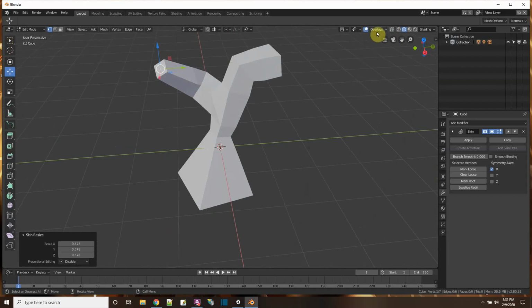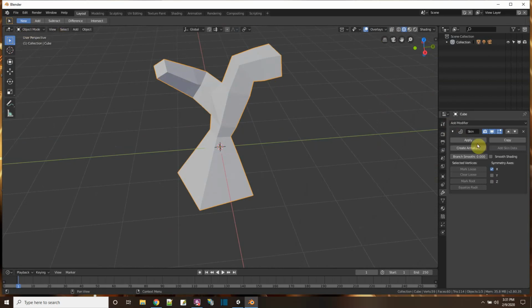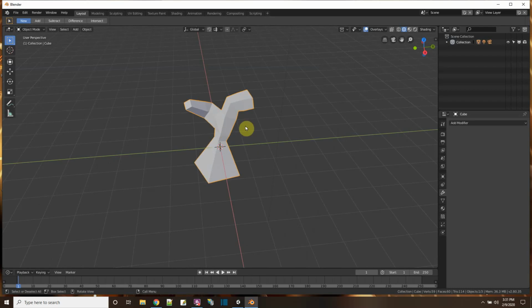Now, of course, I could do something even better than a tree branch. I could do half a human. But that's how you use the skin modifier. And then if I wanted to apply those changes, I just go back to object mode and apply. And now the skin modifier is gone. This is my object. Bam. And you see the skin bones are gone. There you go.